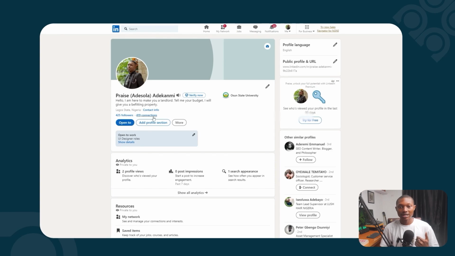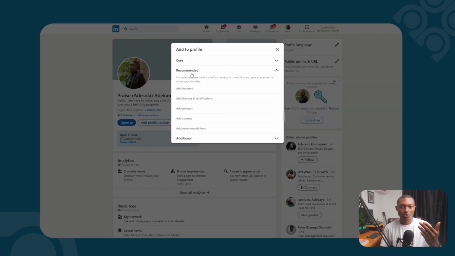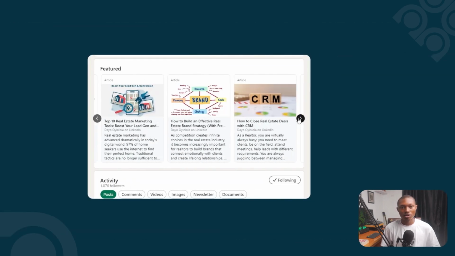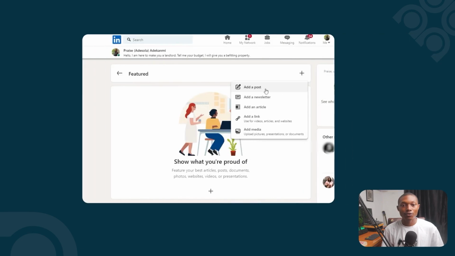To view this features section, you must first add it to your profile. You can feature posts or articles you've published, external links to your website, videos. You can also feature images, presentations, and documents. Say you have a lead magnet for first-time home buyers.